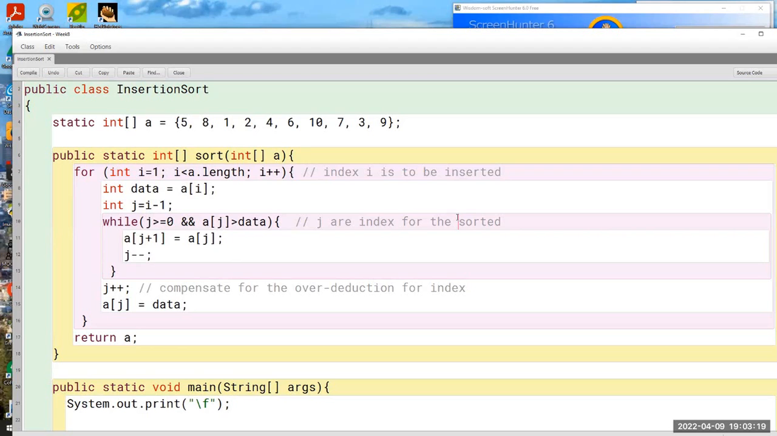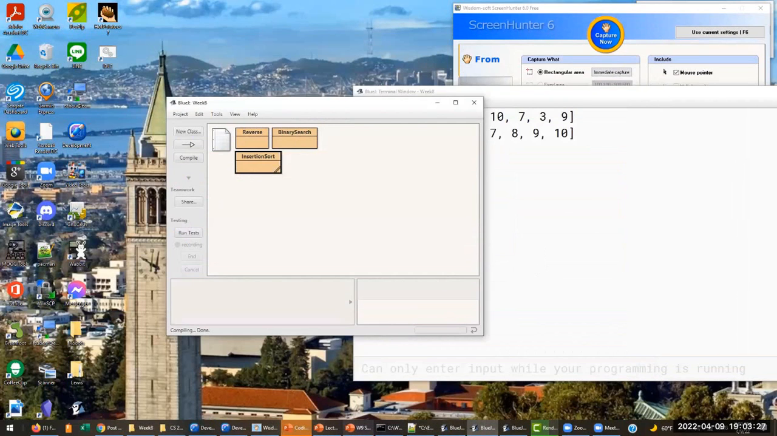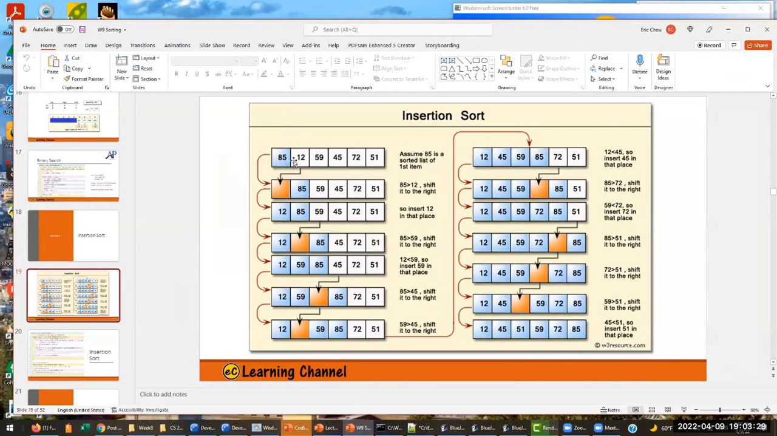Any questions so far? So this one is insertion sort. Let's look at the slides one more time. Basically your 85 is your sorted location. The first to-be-inserted location is 12. 85 is bigger, so I shift it to the right, and 12 is inserted here. Now 12 and 85 are sorted. 59 is the to-be-inserted location, 85 is shifted to the right, 12 is smaller, so I insert 59 here. So 12 is no longer shifted.